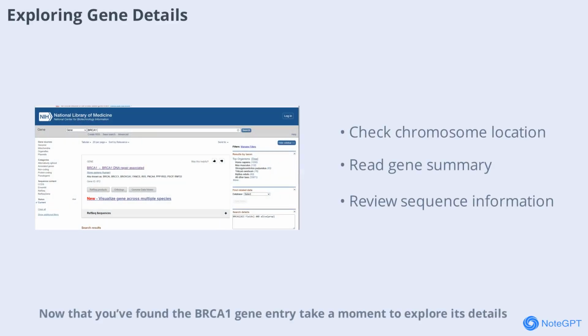Now that you've found the BRCA1 gene entry, take a moment to explore its details. Start by noting its chromosome location, which tells you where this gene sits within the human genome. Next, read the gene summary to understand its biological role and significance, especially in relation to health and disease. Scroll further to access the sequence information. This is the actual genetic code that defines BRCA1. Understanding these sections helps you appreciate the complexity and importance of genetic research.